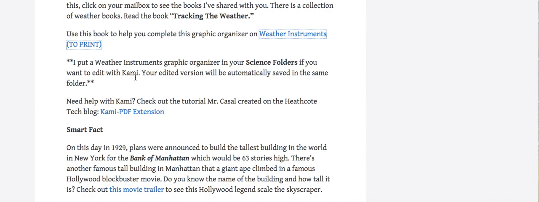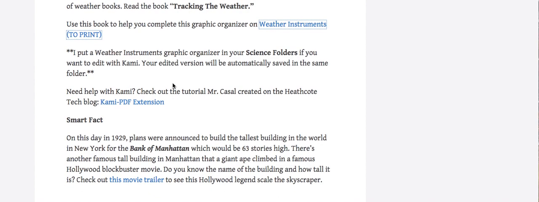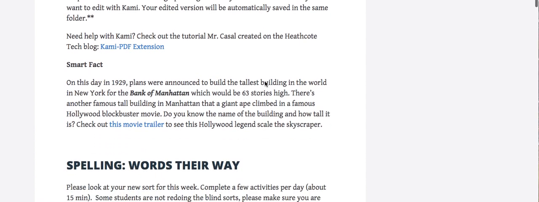If you edit with Kami, please note in your science slideshow, please just tell me that you edited with Kami so I can give you credit and I could go into that folder to see your work. Otherwise, if it's not in your slideshow, I'm just going to assume you didn't do it. But if you just write a note under science and say, please see my weather instrument graphic organizer in my science folder, then I know to go look there. Okay, I really appreciate that.